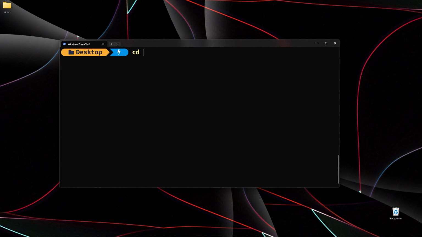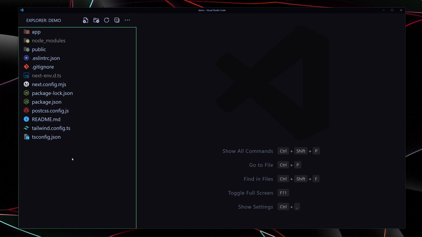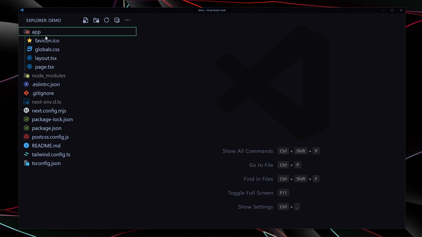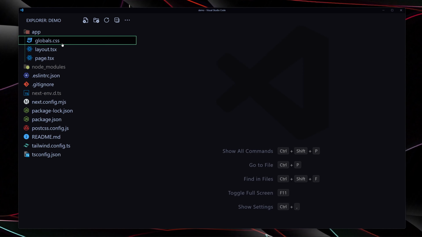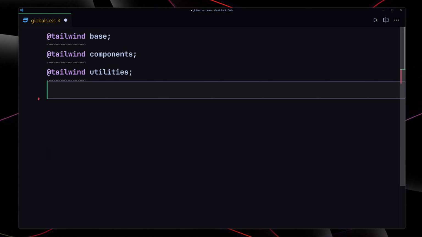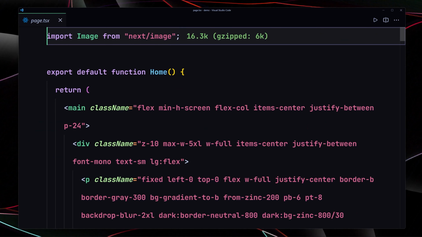I'm going to go ahead and go to my demo folder, and now let me open my VS Code inside that folder. Now let me do a bit of cleanup. I'm going to delete this public folder. I'm going to go to my app, and delete this favicon. And now let me remove every single thing from this file except this Tailwind CSS import.